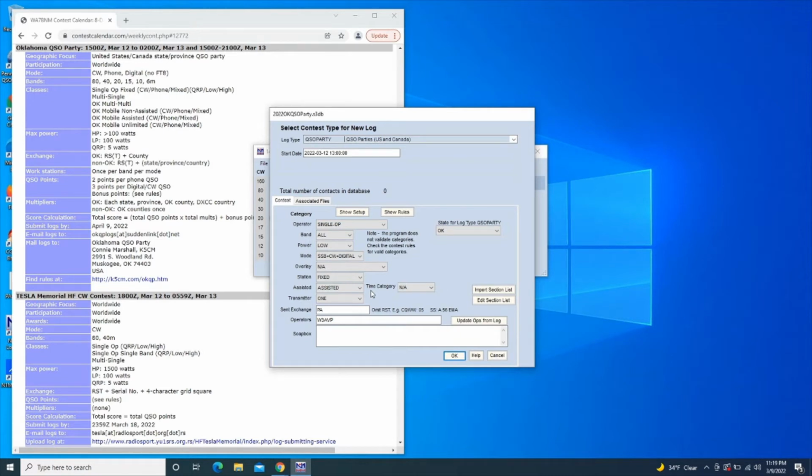What does this mean? Assisted means you use any kind of device or website or service to check where people are on the bands, like a spotting network or a cluster, to find out where to spin your dial to find specific stations. That's assistance. Is it bad? Well, it's not bad. There might be a separate category for it, so the people you're comparing yourself to in your scores are also using assistance.